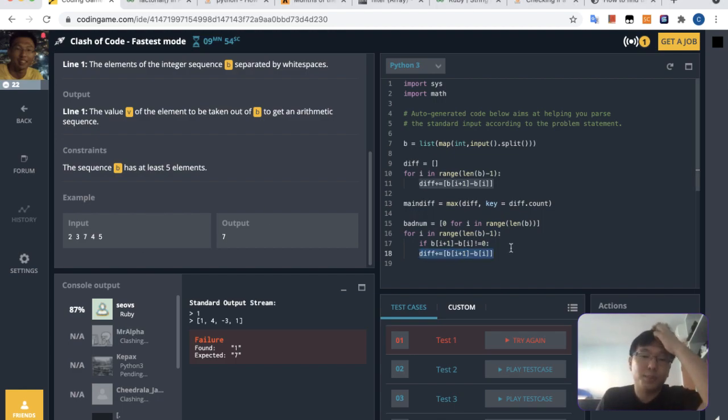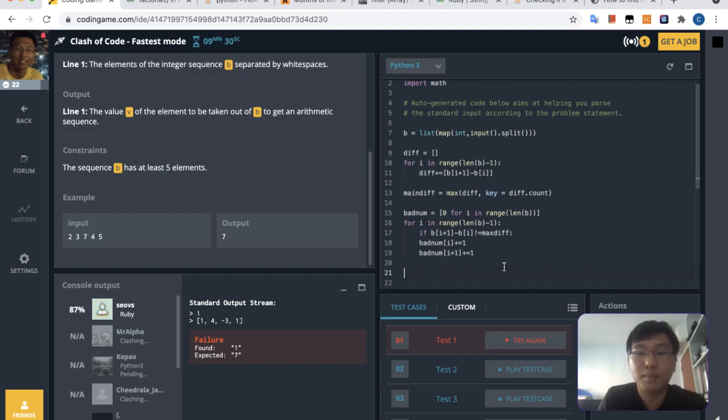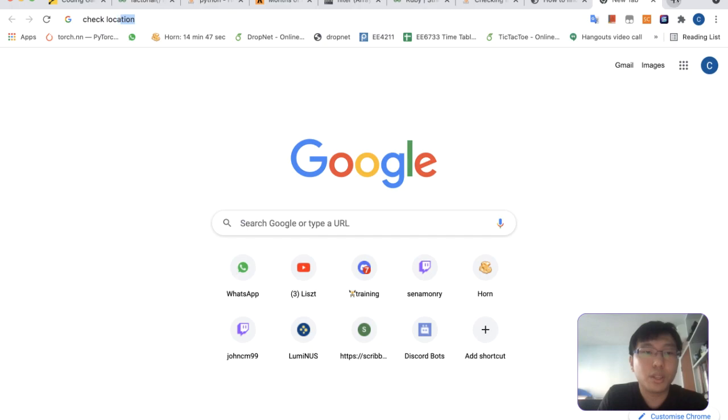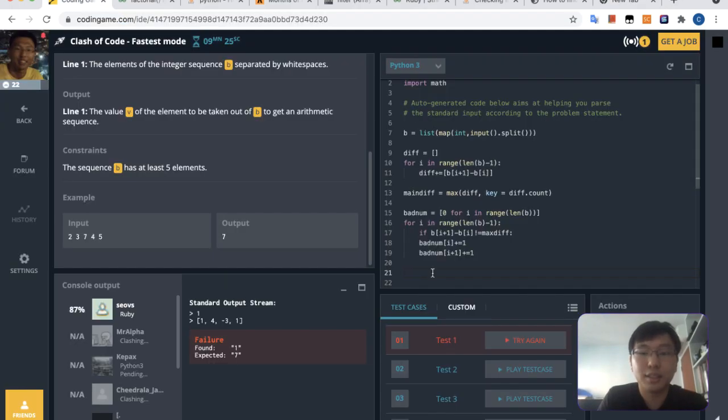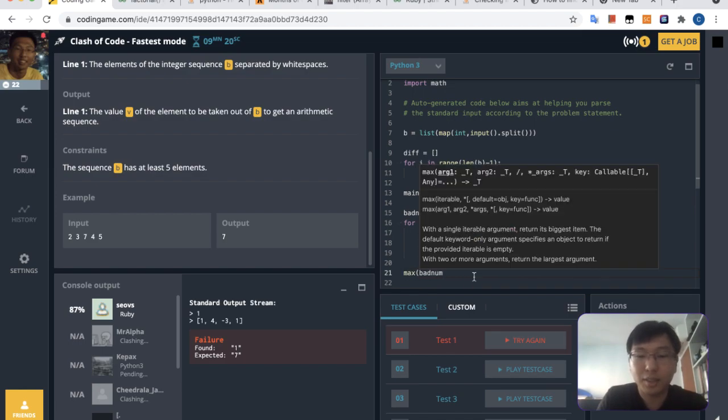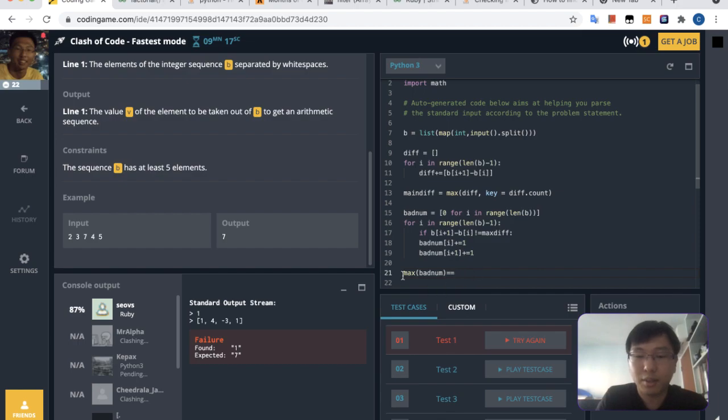So if B[i+1] minus B[i] is not equal to the main difference, that means there's a problem with both numbers. Then bad num[i] plus equals 1, bad num[i+1] plus equals 1. Then we can do the same thing and find the numbers, check location. Actually, I know how to do this. We take bad num, we take the max of this.